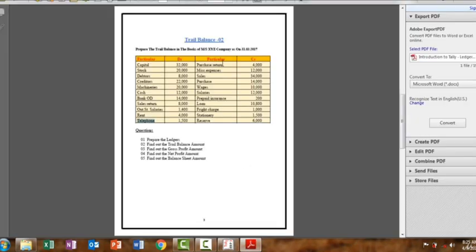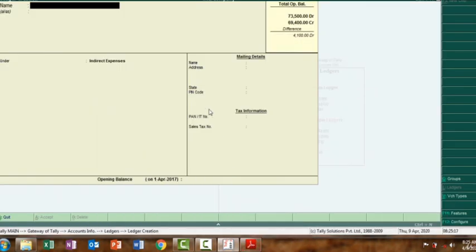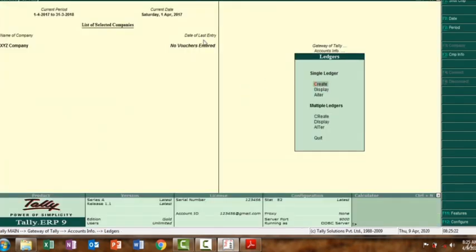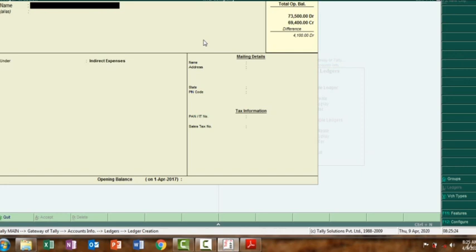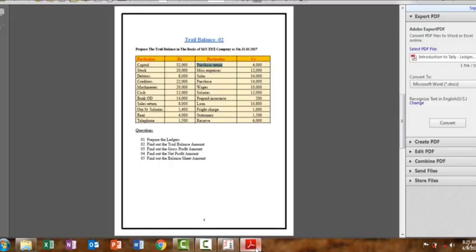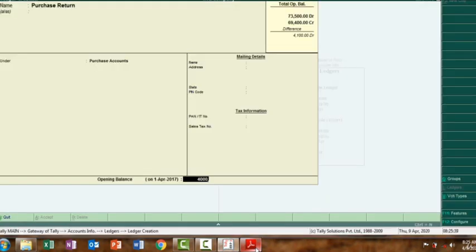The next one is purchase return. Purchase is also debit, but purchase return is always credit, because we have to deduct it from the purchase account. So I'm going to type purchase return here, under the purchase account, and the amount is 4,000, but it should be credit. Purchase is always debit, but purchase return is always credit. And then yes.